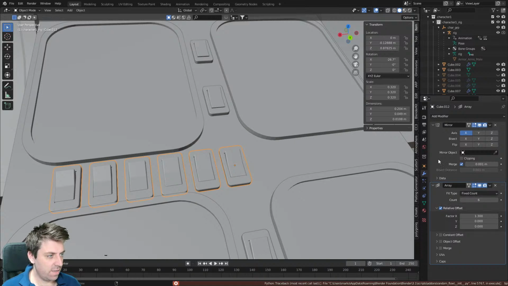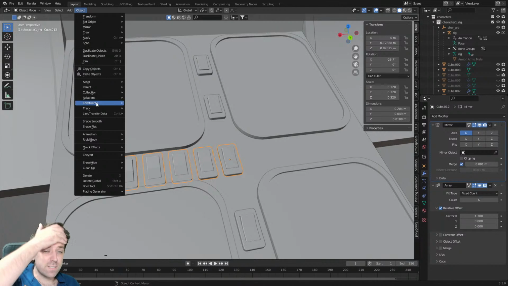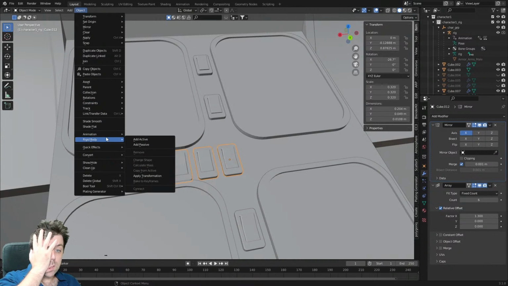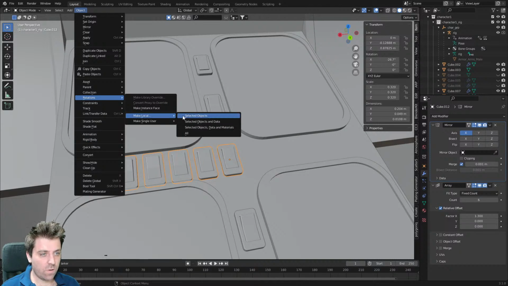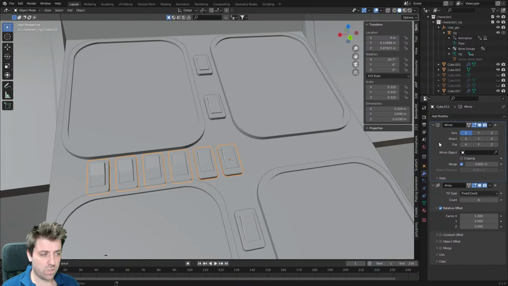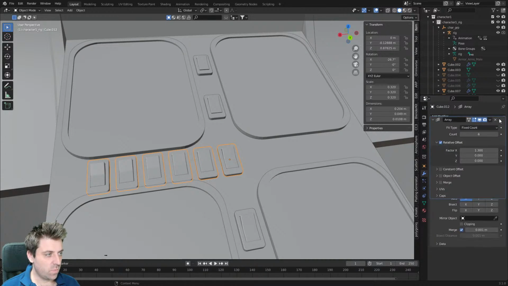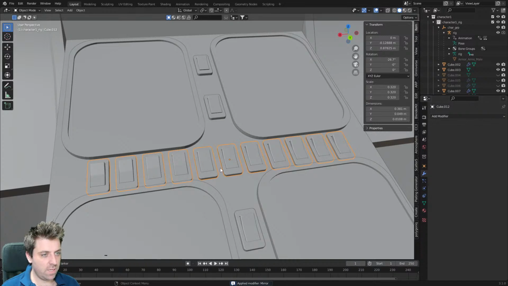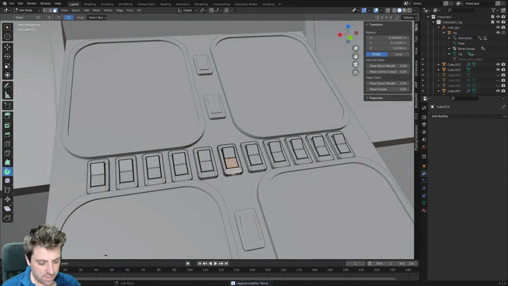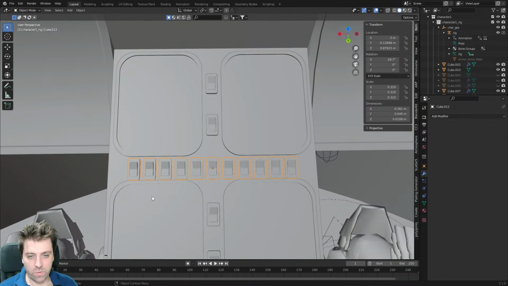Let's go Control A. No, it's because this here is a linked document. So if I go into Object, relations, make single user object data materials. Control A. Yeah. Control Z. Let's bring that up now. Control A, Control A. And then if we select this and this, Control L, delete vertices. Beautiful. And so you can see that we've very quickly created that.